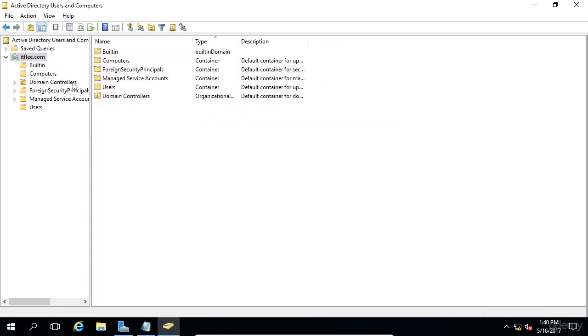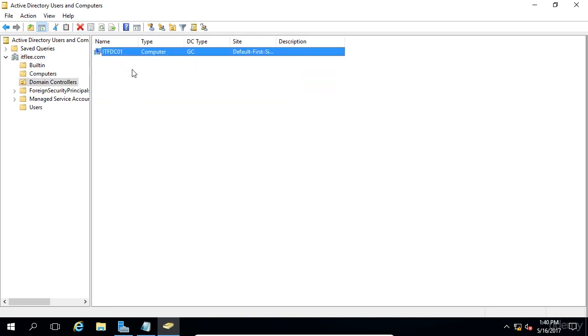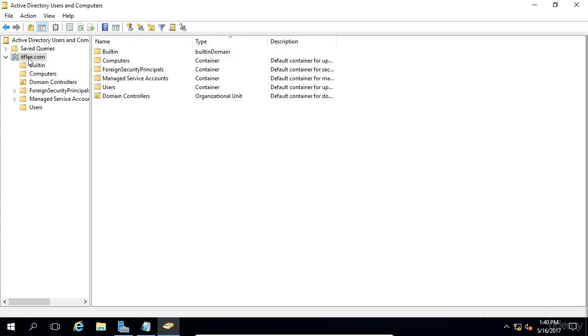Okay. Now that we've talked about containers, let's talk about organizational units. Now by default, we have this domain controllers organizational unit. And obviously this is where our computer would be stored, ITFDC01. And the reason why it's an organizational unit is because by default, there is a group policy object that is created and applied to this OU. Now, group policy is in the next section, but we can't really get away with teaching Active Directory without talking about group policy some.